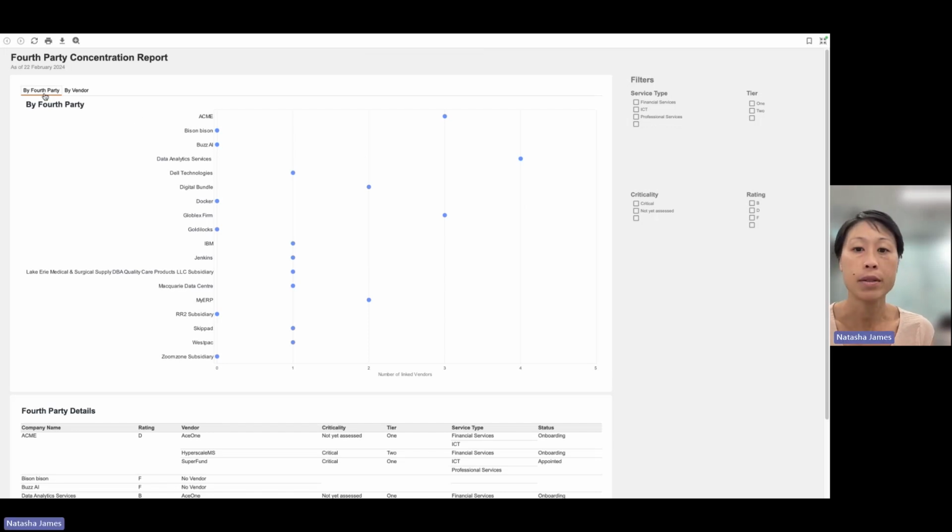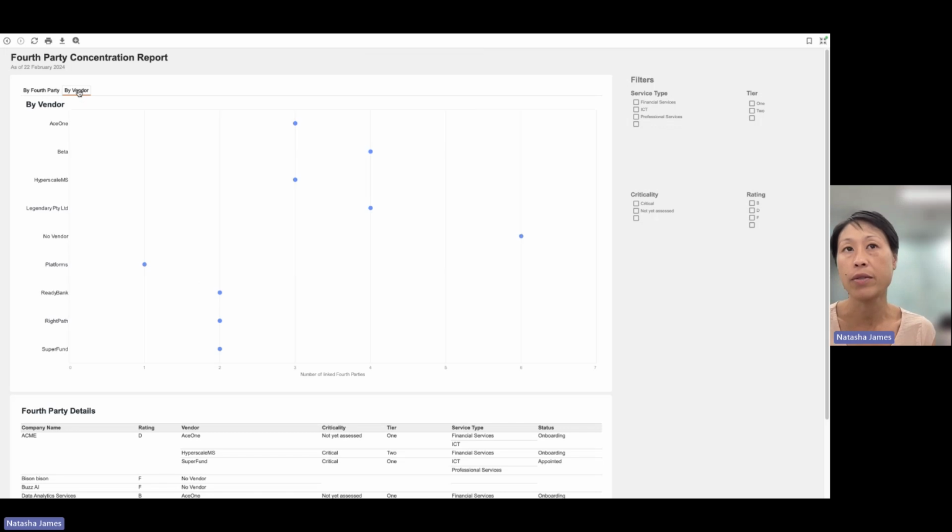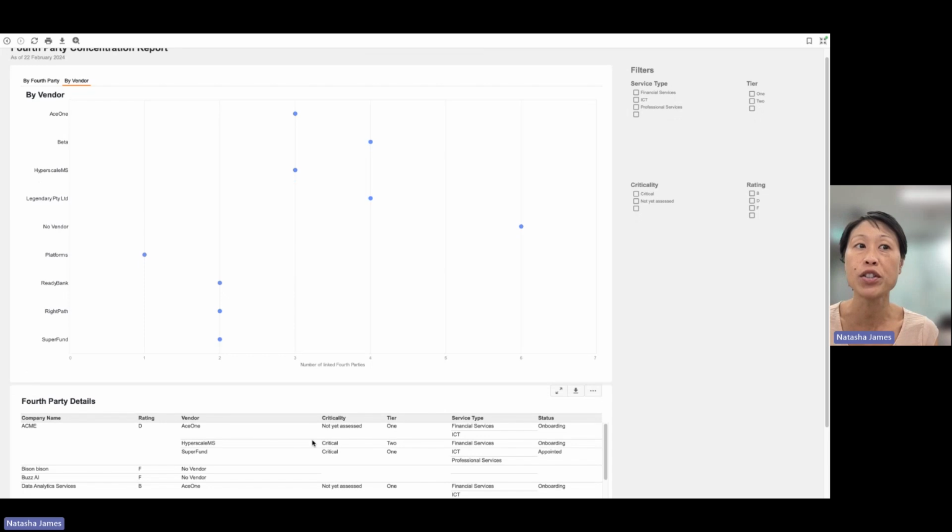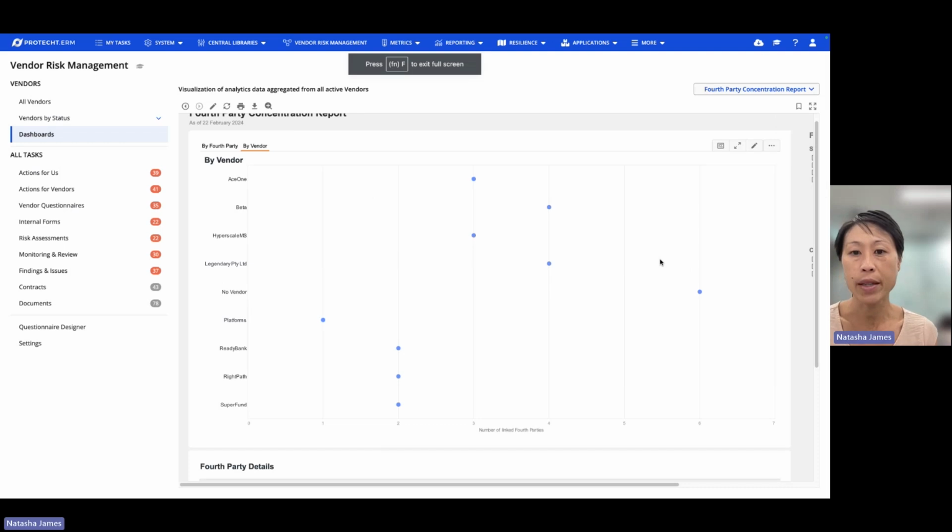There are also tabs with different views so that you can see the relationship by your fourth party and the number of linked vendors, or by your vendors and the number of linked fourth parties. There is a table underneath to give you more detailed information about the fourth party and the vendors associated, so you have that all on one page. And there are filters on the right-hand side so that you can drill down into specific areas that you're interested in. So just closing that.